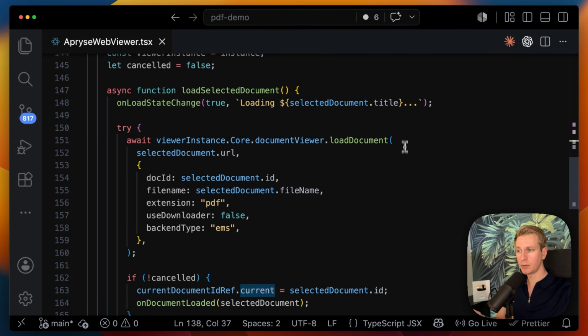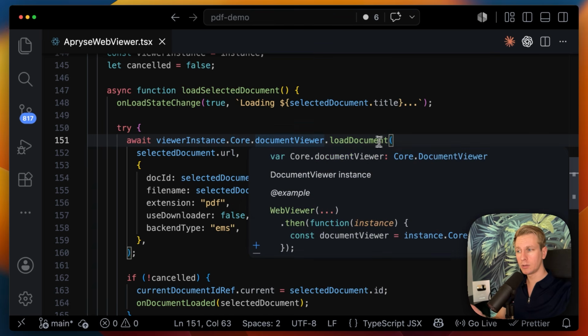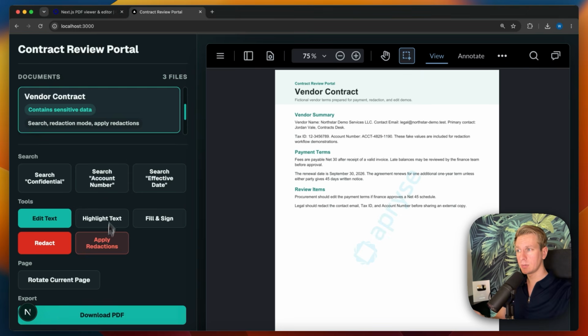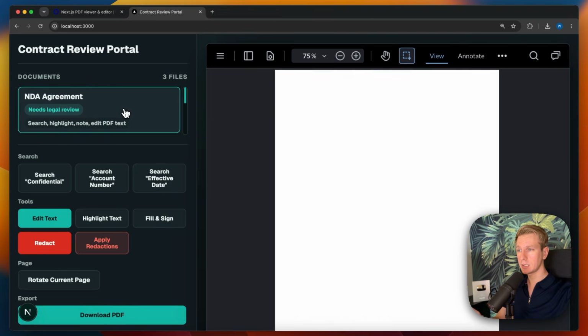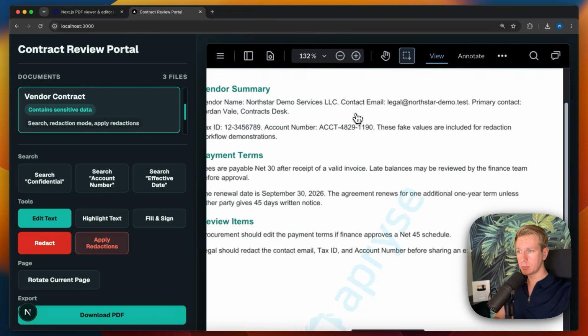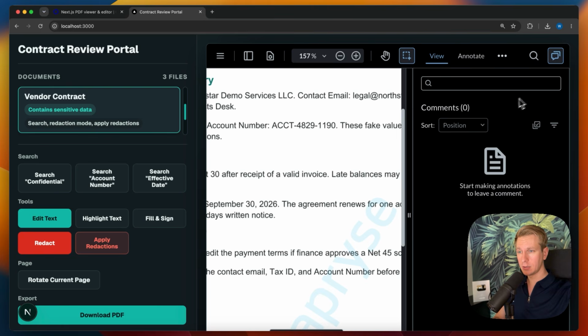So one of the things that we can do here is with the .core option in this case, not UI, but the other one, we can also do load document. And we just specify the URL, and we have a bunch of those options again. And that's how you can programmatically switch between these documents. So there's another one, lease agreement, right? So very smooth and fast way of switching programmatically. And if I click on vendor, all the built-in options still work. So I can still move around here. I can still leave comments here.